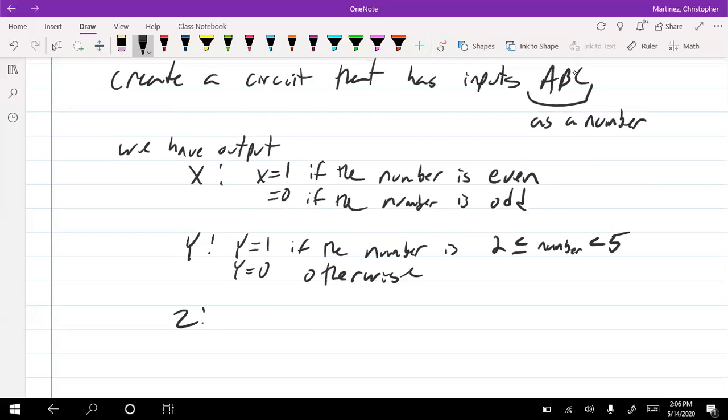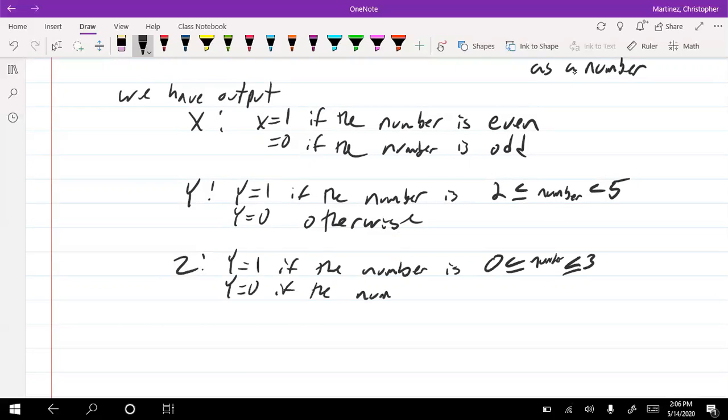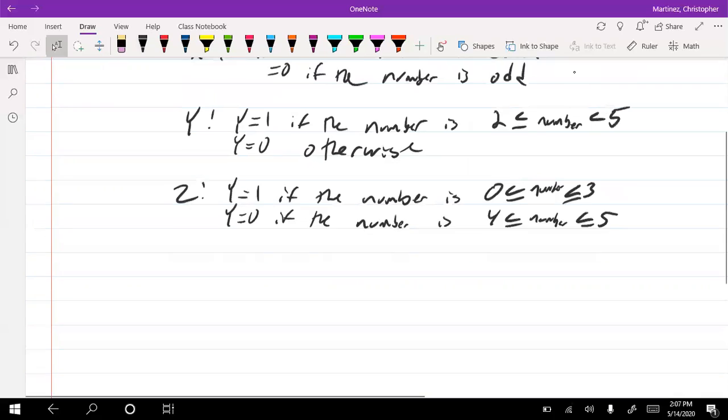And let's have Z. Z is equal to 1 if the number is between 0 and 3, and 0 if the number is between 4 and 5. All right, so we're going to have 3 different outputs that we can have.